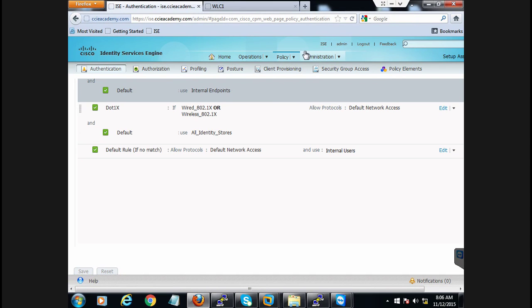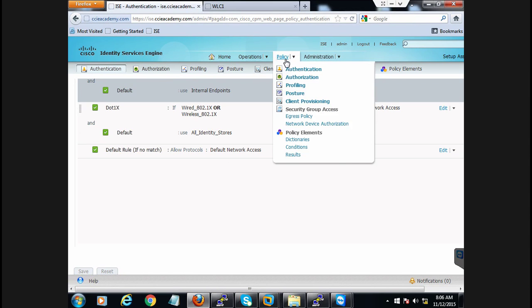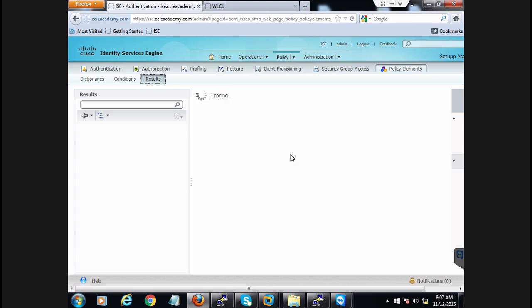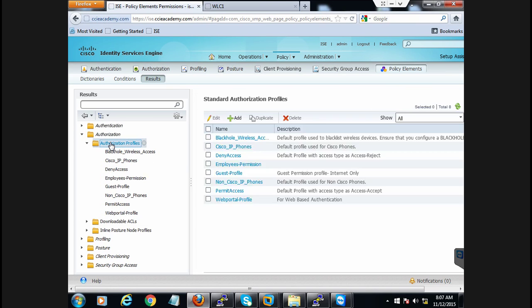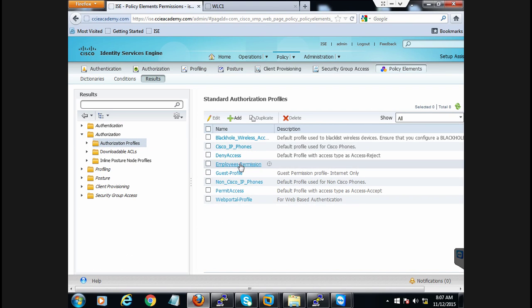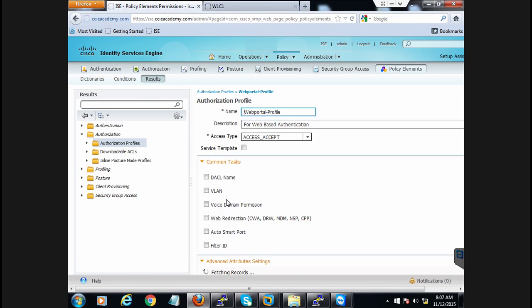Next thing, you have to create two profiles. You can go to policy elements, results, go to authorization, go to authorization profile. Now here I've created two profiles, and I'll show you both of them. One of them is the web portal profile. Basically this is the profile I want to give to the client before authentication.